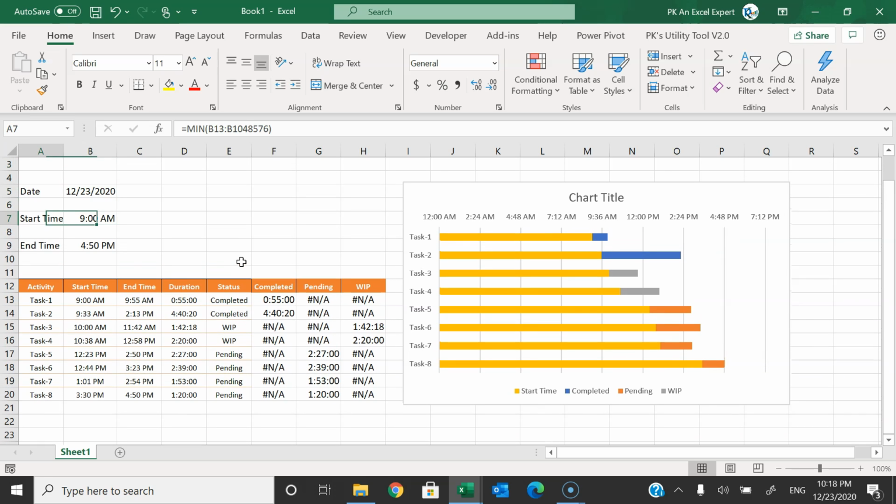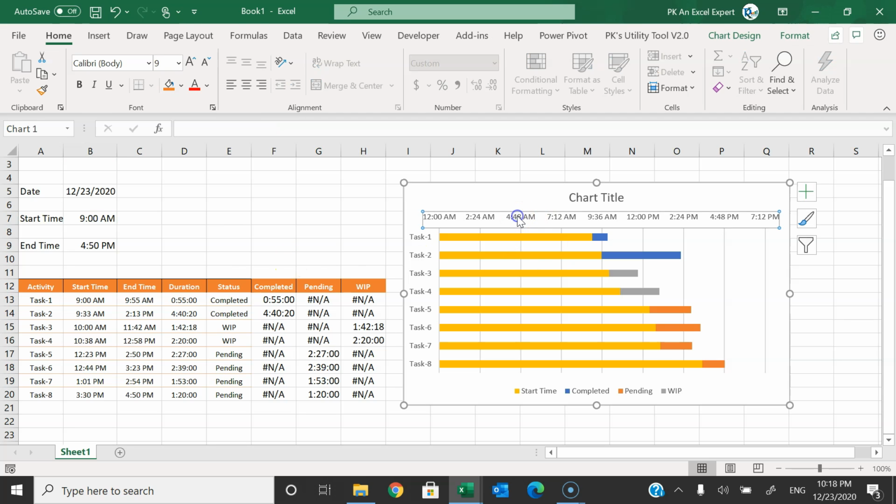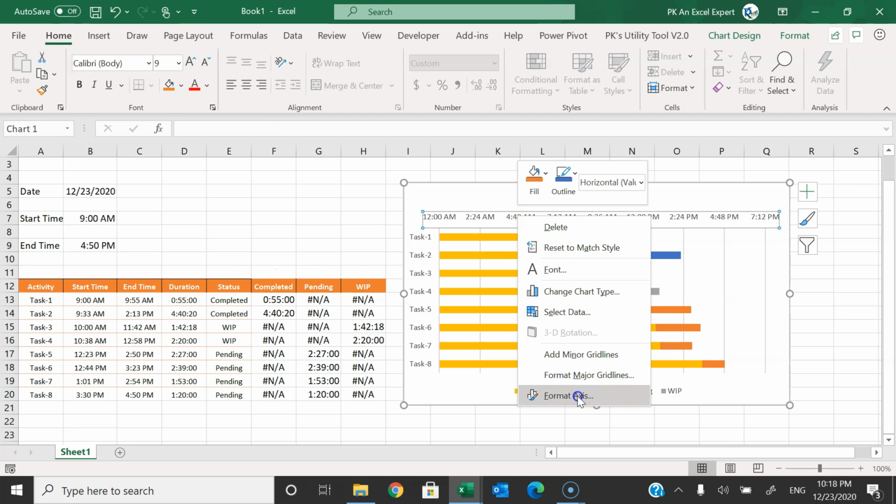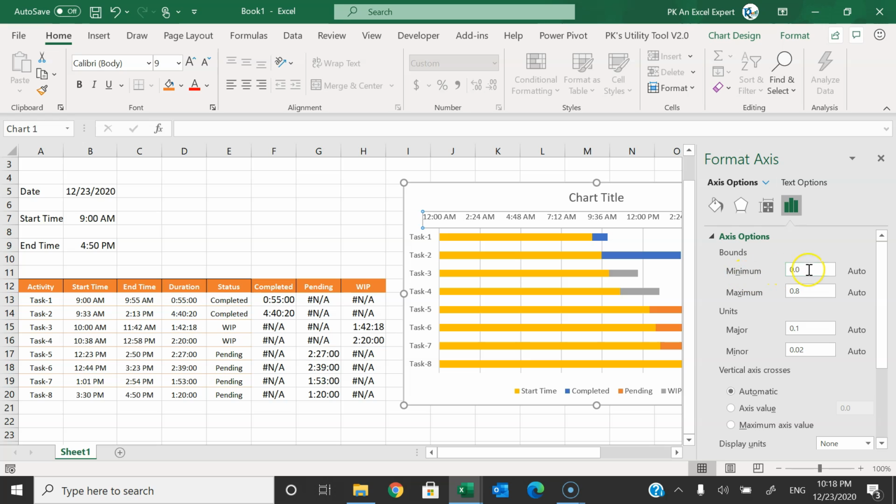So basically in today's project plan it is giving the start time and end time for all the tasks, the maximum end time and minimum start time. We know the minimum start time is 9 AM. What we can do is right click here, go to Format Axis, and here for minimum we can put 9 AM. Press enter.